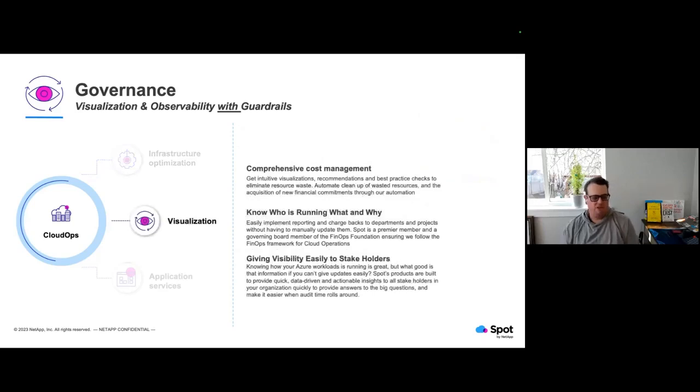Talking about visualization and governance further, comprehensive cost management. We provide intuitive visualizations, recommendations, and best practice checks that help eliminate resource waste and automate the cleanup of wasted resources and the acquisition of new financial commitments through our automation tools.